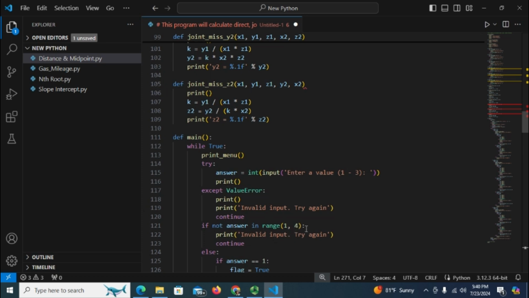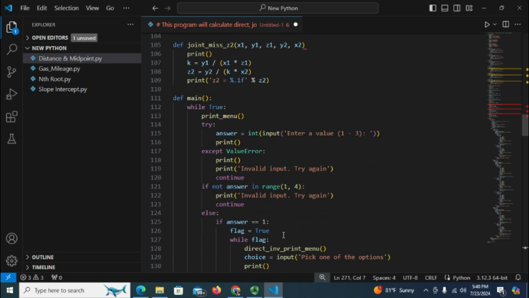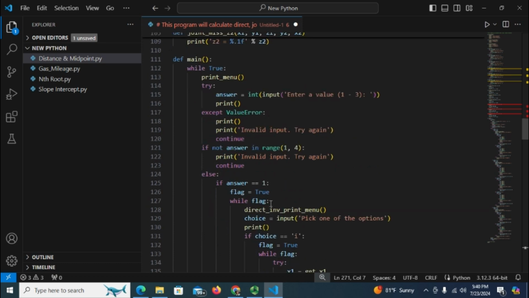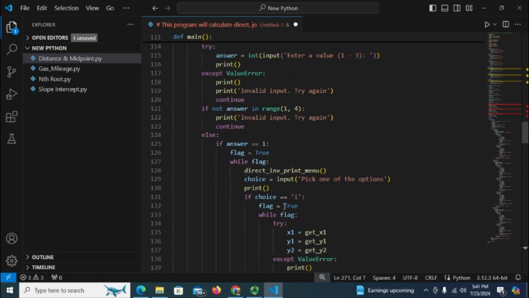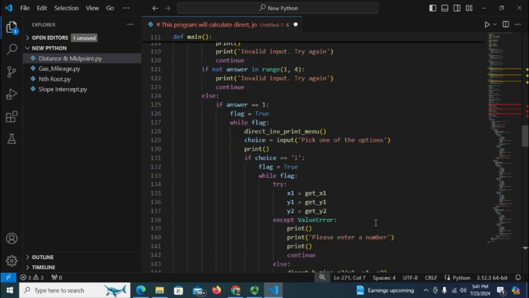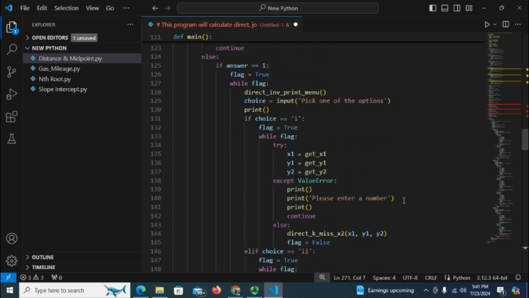I have a range, in this case 1 to 4. If the input is 1, we have another Boolean variable set to true, and we call the direct inverse print menu. The user will input one of those choices, and if they choose 1, then we call the input functions x1, y1, and y2 that the user inputs, and of course we do exception handling. In the else block, we have direct k miss x2, a function that will take x1, y1, and y2 as parameters since we're solving for x2.